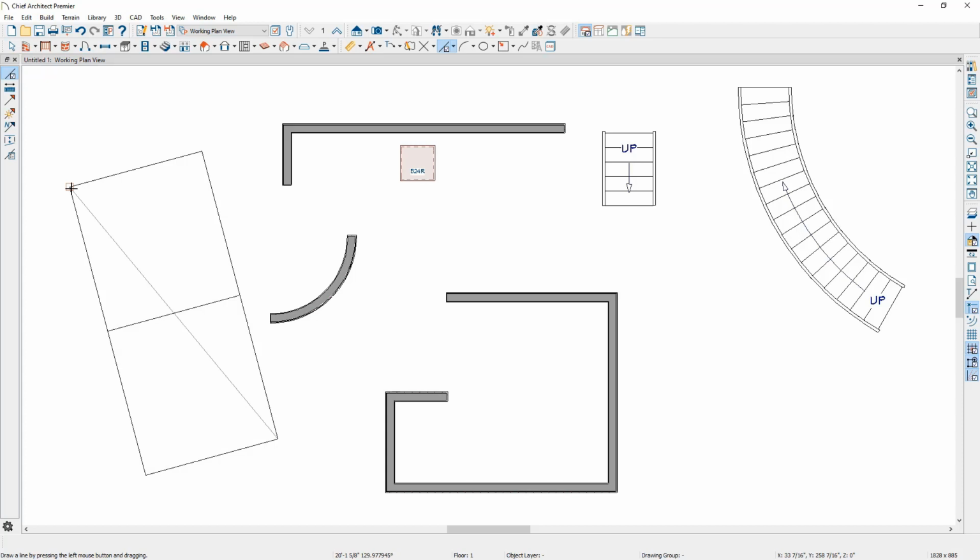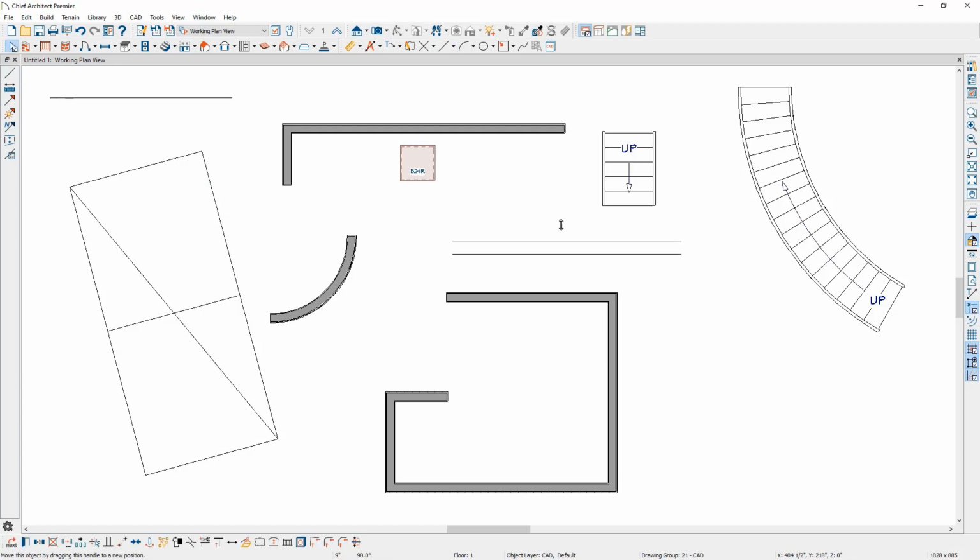You can also use object snaps to align objects that aren't next to each other. Drawing a new CAD line and selecting it, the edge handle can of course be dragged to move the line. But if you want to align it with another line, edge, or object, even if it's on the opposite side of the drawing, simply drag its move handle over to the edge or object you want to align it to.